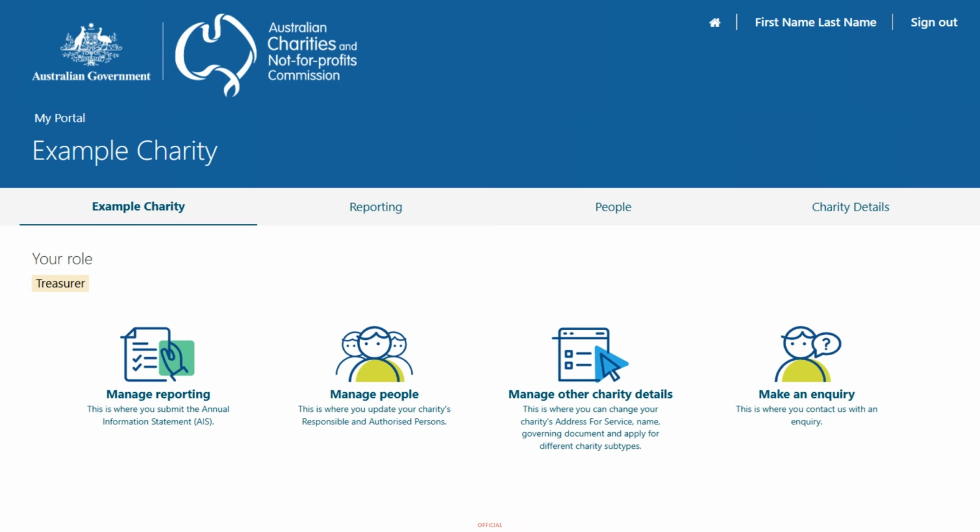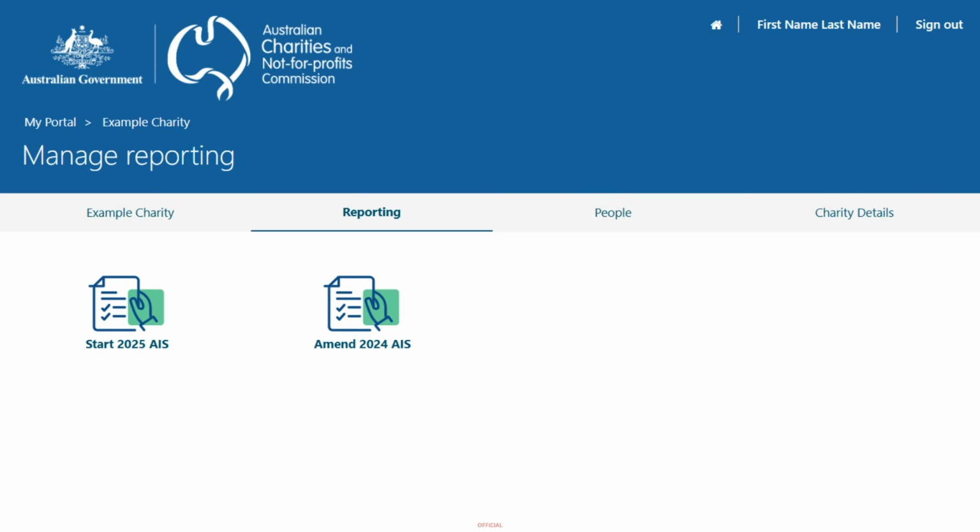The Manage Reporting section is where we'll be focusing today. So once you click on the Manage Reporting icon, you'll be directed to a new screen where you see the icon Start 2025 AIS. So for our example charity, we also have last year's AIS showing, as you can see to the right. If your charity is reporting for the first time, you won't see previous years here. When you see the word Start, that means you're starting the AIS for the first time.